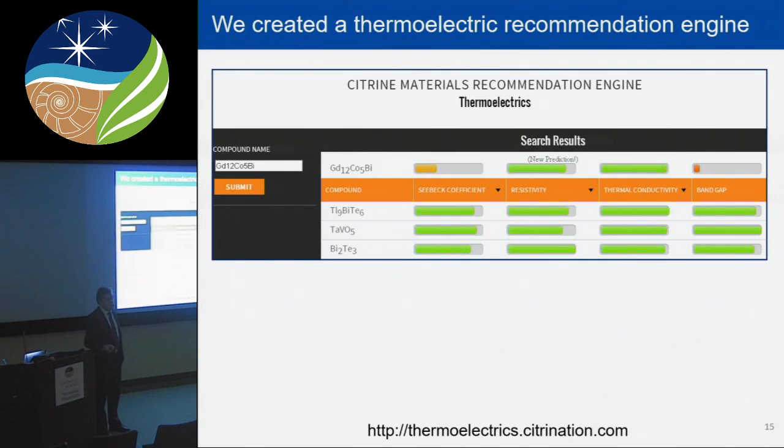This database and machine learning model was created based on experimental data, and it requires only composition as an input information. So X vectors, in our case here, are properties of elements. It also allows you to put in any compound name, any formula, and it will give you an estimate of its property.